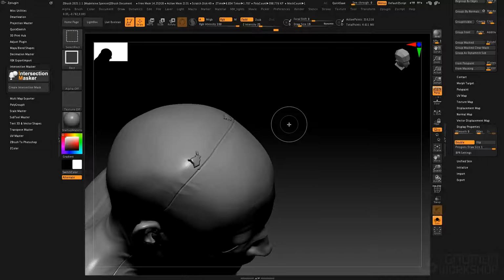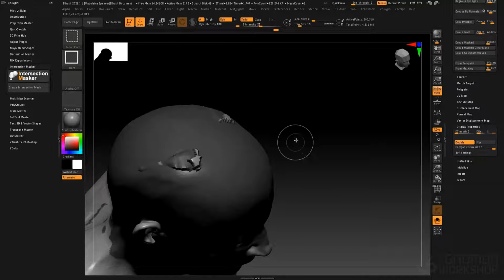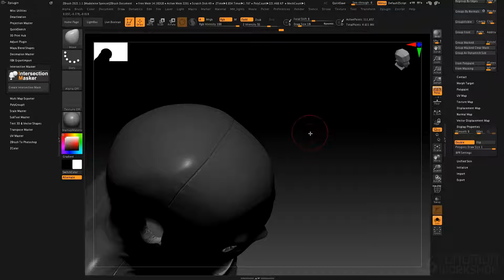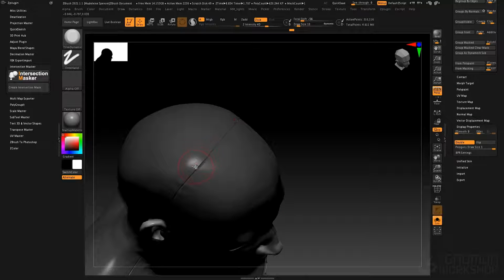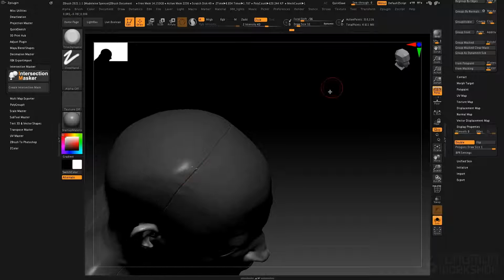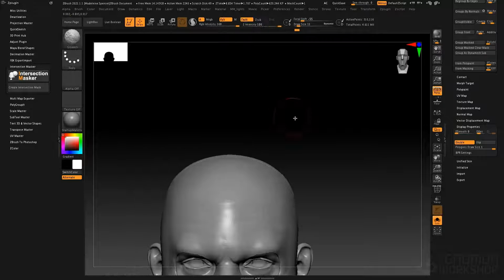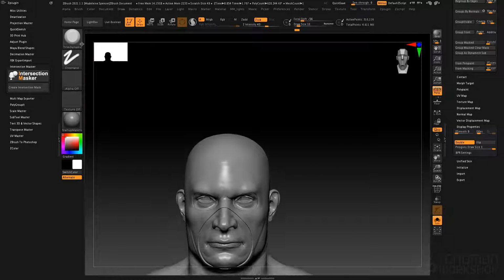And mask the helmet, or keep calling it a helmet, mask the mask. And then I'll just use the Trim Dynamic brush and just tap that a couple times just to get that right inside. There we go. Clear the mask, and now we'll do our intersection mask again.